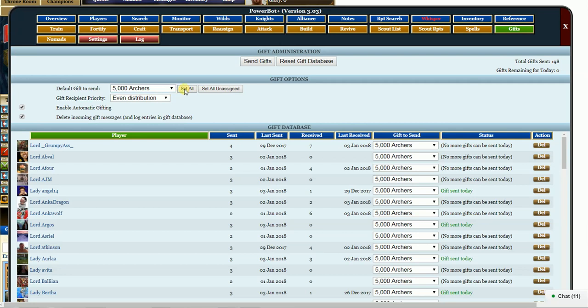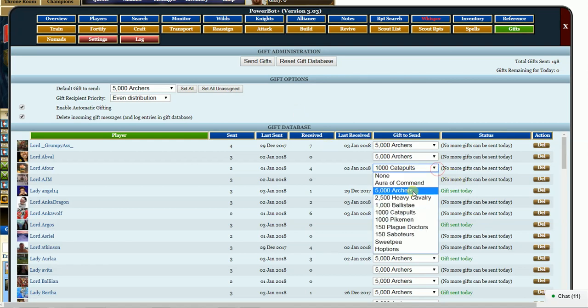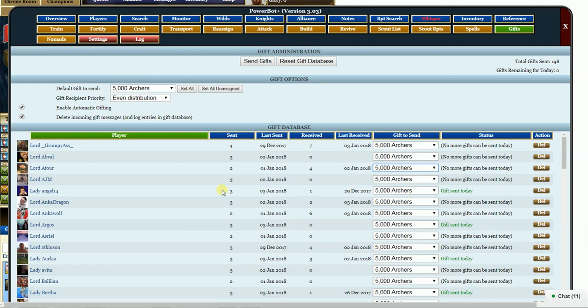Now let's say a person says, hey, I don't want archers anymore at all, and they want, let's say, some cats. Well, you can change it. So now every time this automatically sends gifts every day, that person gets cats. And then they say, that's enough, I don't want that, I want archers. And you can change it to archers. It's that easy.